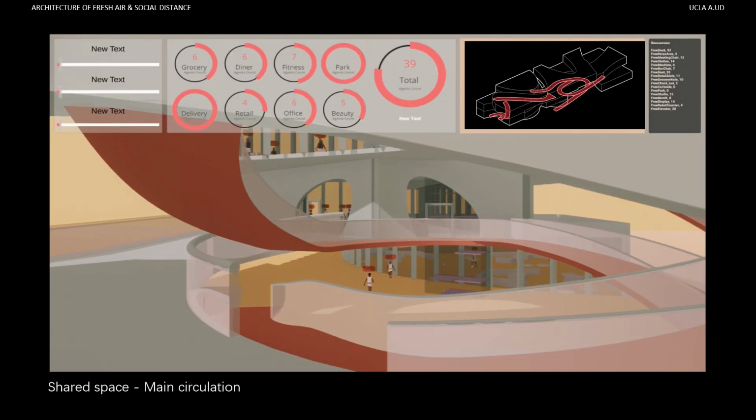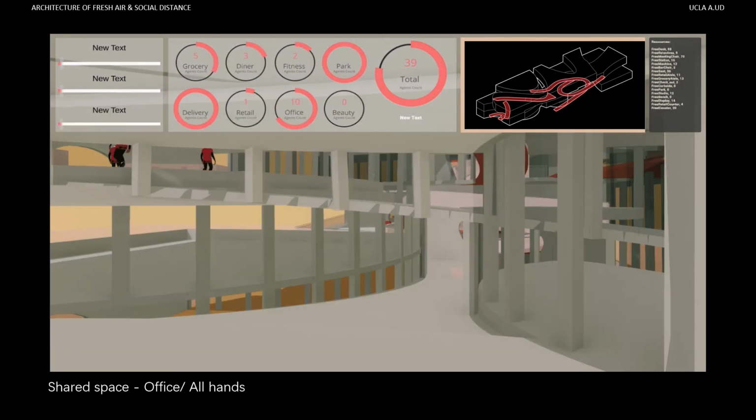In the shared space, we can see that different cohorts are in different areas, but they also have visual communication with each other.